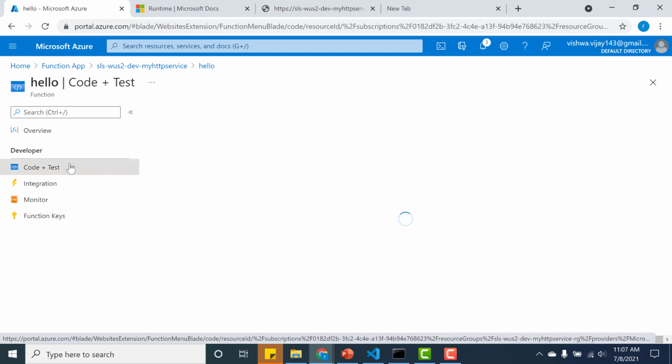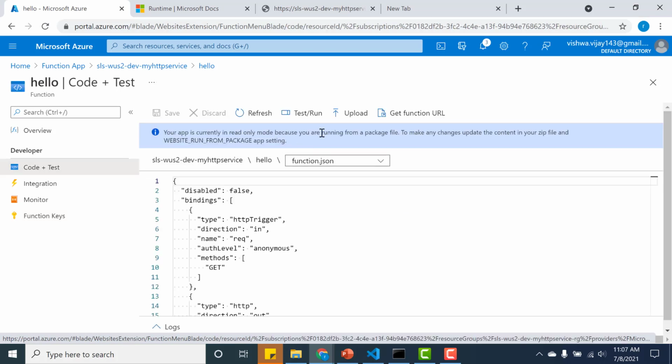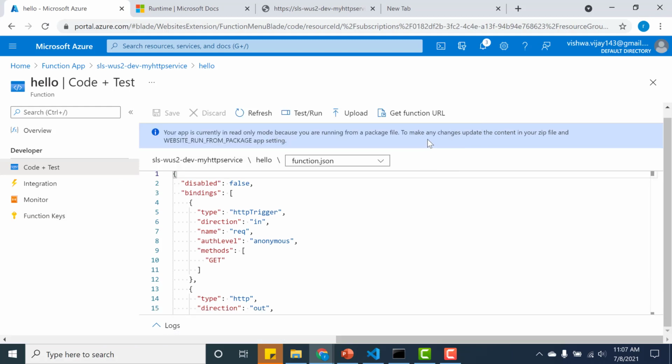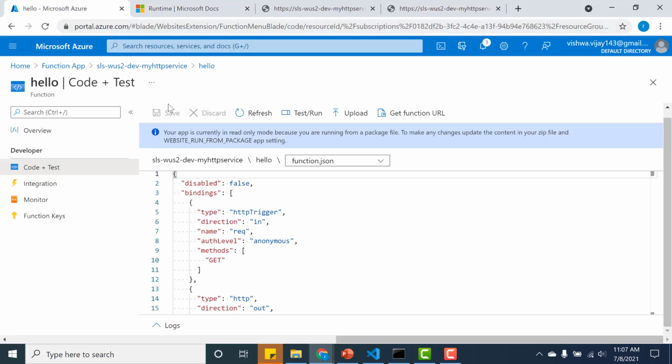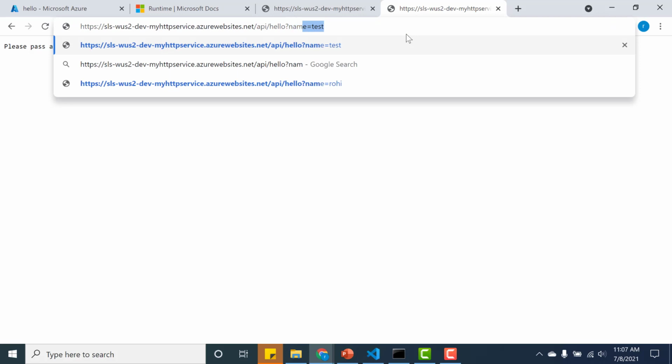Let's go back to code plus test and get the URL. Let's copy it here and run this again. It's the same URL, so you can get the URL from your Azure console as well. Let me give the parameter as name equal to test, and you can see that you get a response, hello test. This is how the basic functionality of serverless works in Azure, and I'll see you in the next lecture.